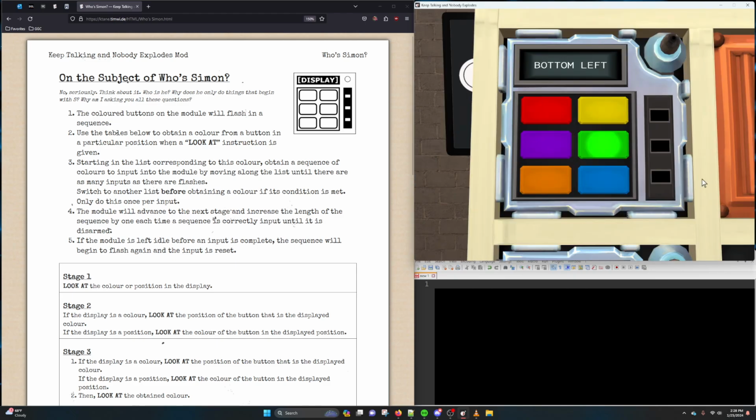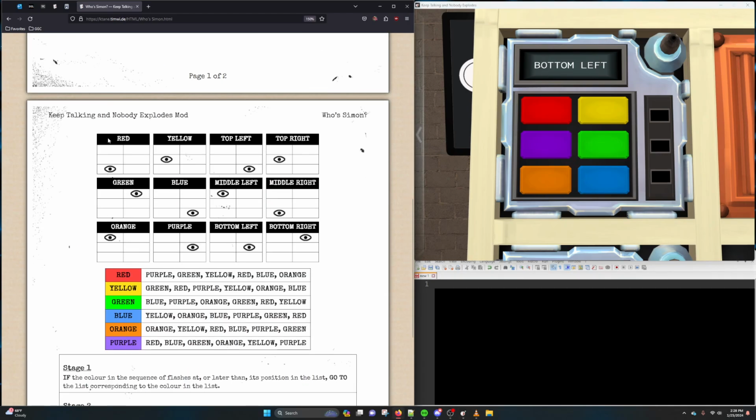So here's Who's Simon. It looks just like Who's on First. The display is going to be any of these 12 possible displays. The buttons no longer have labels, but they do have colors, and 3 of them will be flashing. First things first, we're going to note down the 3 colors that are flashing. It is blue, blue, green.